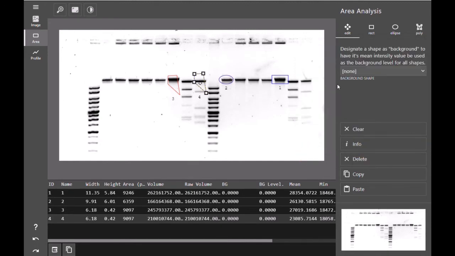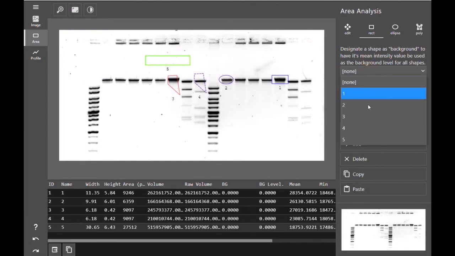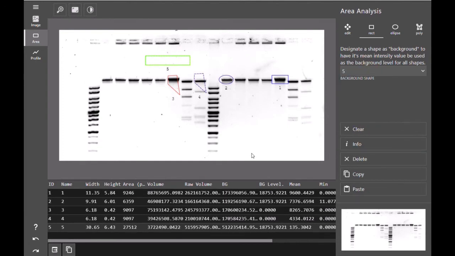In this module, background subtraction is performed by creating a shape somewhere in your image that you would like to use as background and then designating that shape as the background shape. Once you designate a shape as background, the software automatically subtracts that background from your other shapes. To export your measurement table, click the Export button to export to CSV. You can also right-click on your image to save your image along with the shapes drawn, or you can copy it to clipboard to copy and paste into your digital lab notebook.